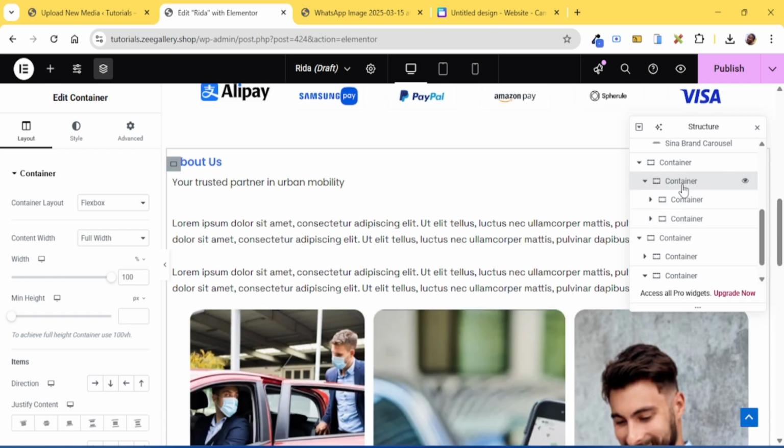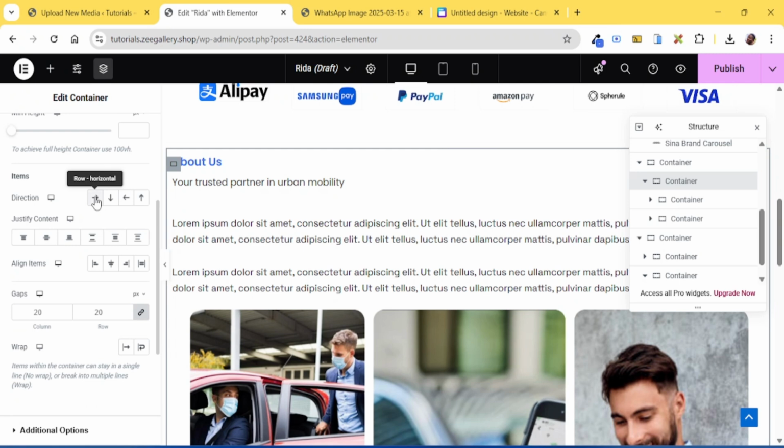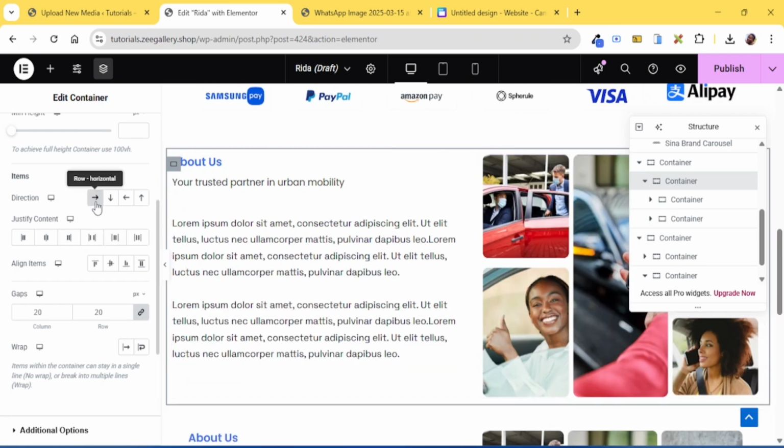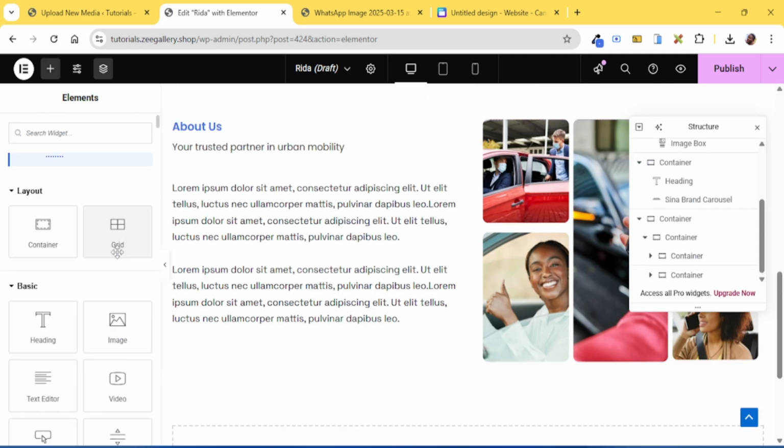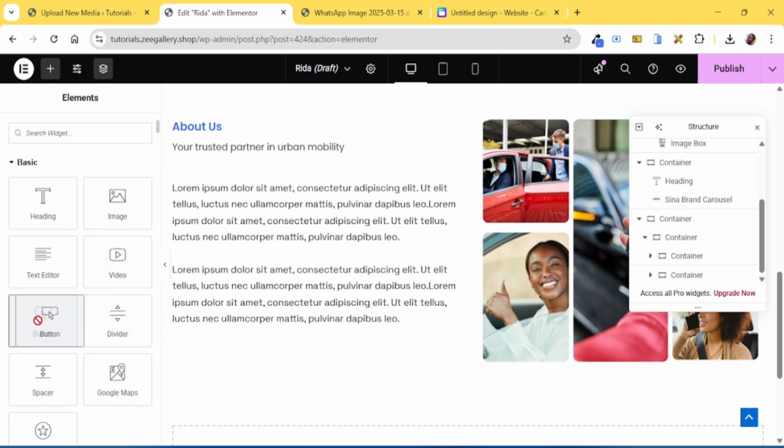Now we are not done yet. Go back to that main container and change the direction to be horizontal, which is row. Now I can delete the container I have below. So if we want to add a button, it will absolutely work.